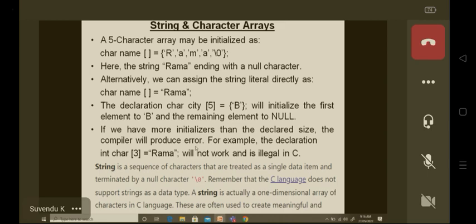This thing we need to keep in mind, because while checking, the compiler will find that the size of the array is less in comparison to the string literal or string constant that we are trying to initialize the array with. Here the size is 3, but we are trying to initialize it with a longer string. The size of the string is more in comparison to 3.